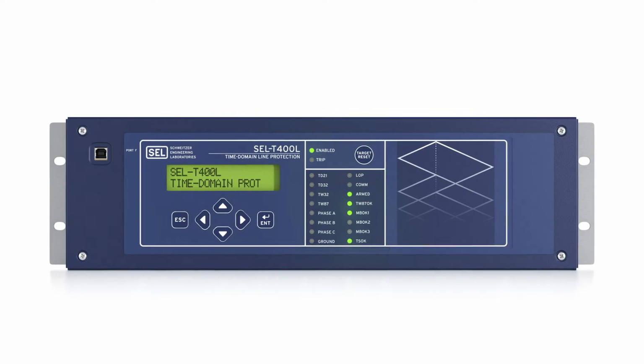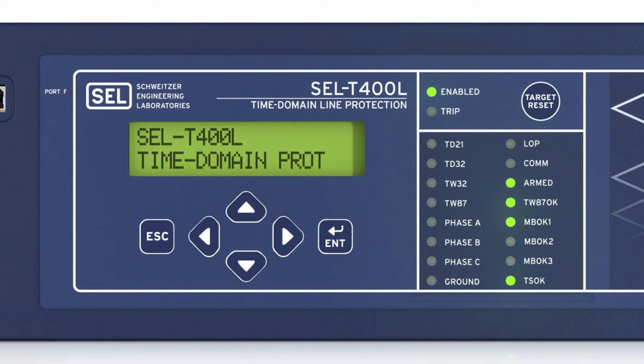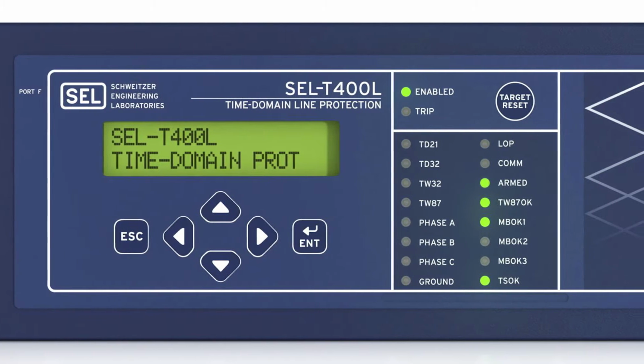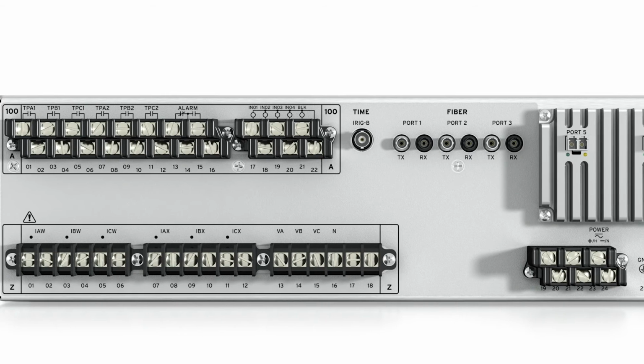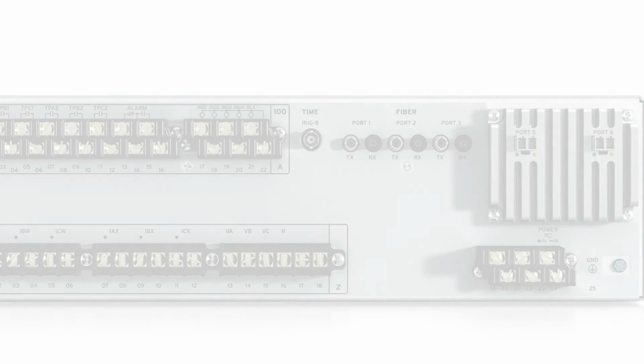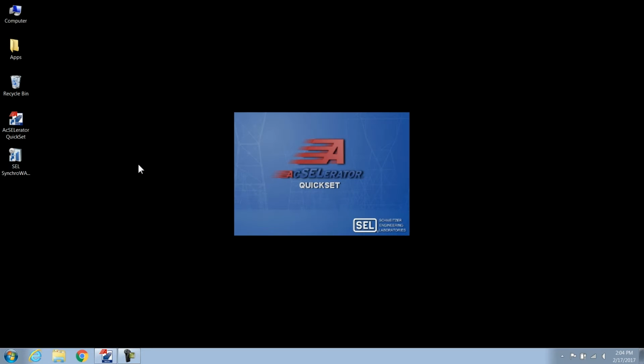The SEL-T400L is an ultra-high-speed line protective relay that trips in 1 to 5 milliseconds, depending on the line length, as well as some system and fault conditions. The relay uses a number of new technologies based on traveling waves and incremental quantities. To configure the relay, we'll use the SEL Accelerator QuickSet software.